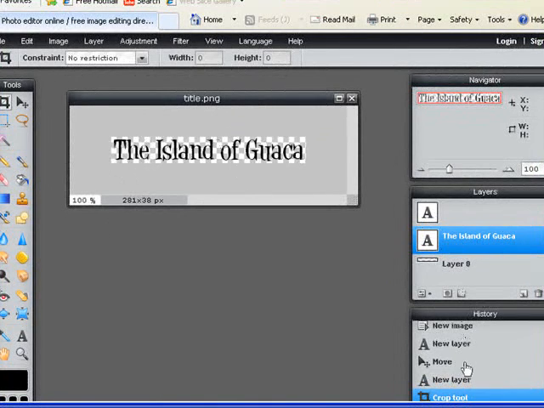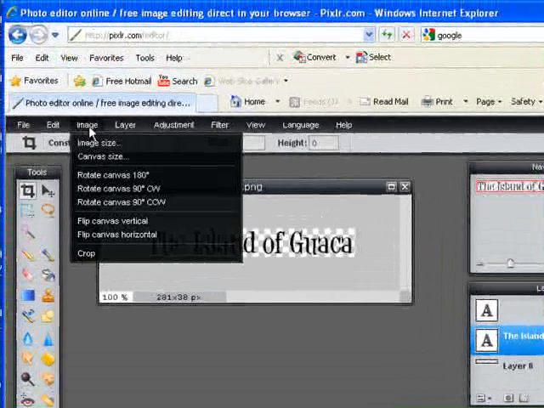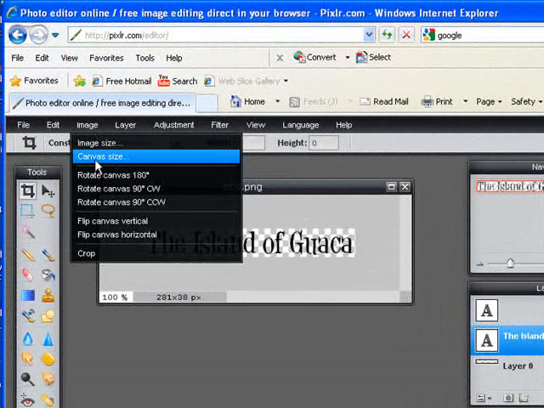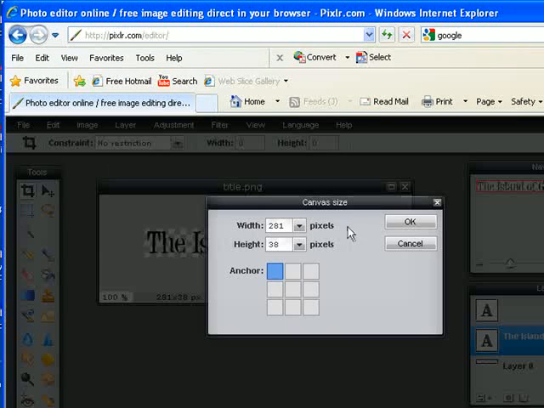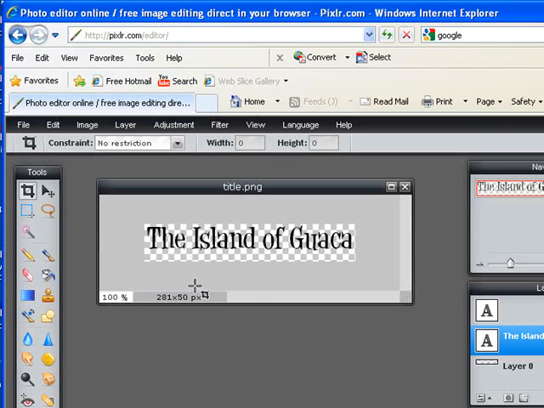So let's see if we can do that. Go to Image, Canvas Size in that image editing program. And what you want to do is push the height a little higher maybe. We were at 38, so let's try adding 50. And let's see what happens. Notice it added some padding at the bottom.